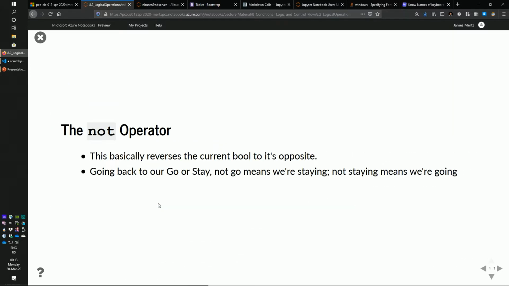Now let's talk about the not operator. This basically reverses the current bool to its opposite. So for example, going back to our go stay, this means if we're not going, that means we're staying. Or if we're not staying, that means that we're going.